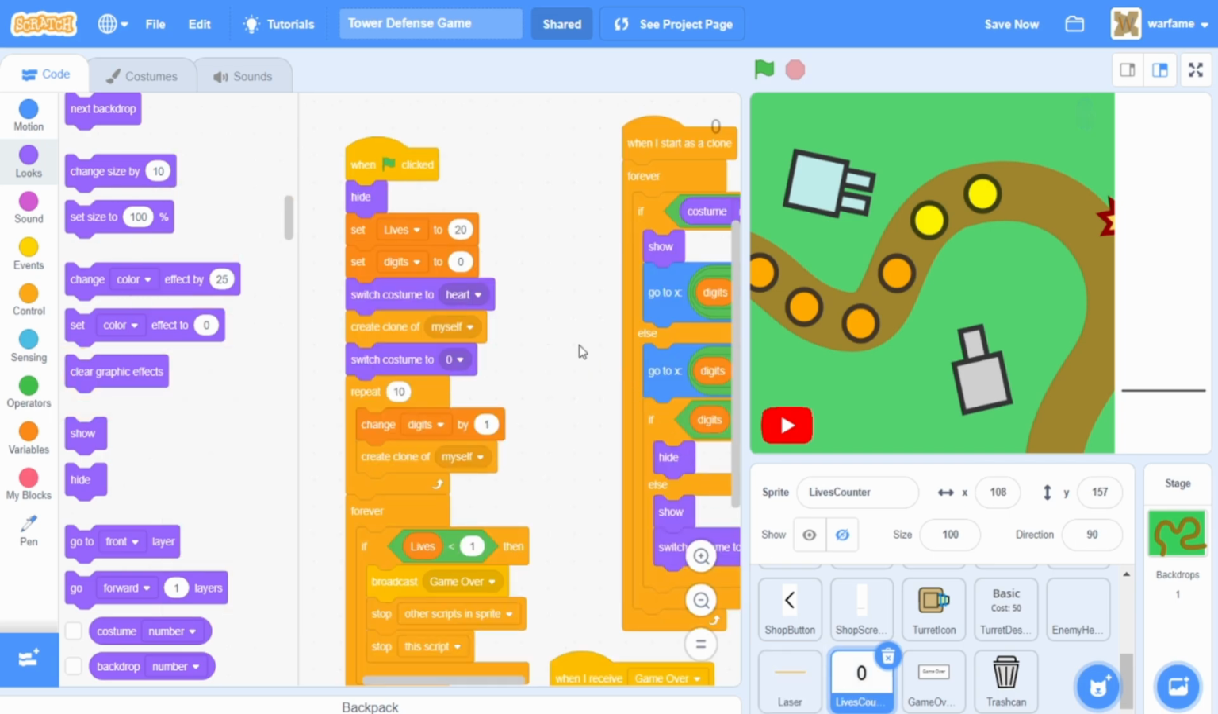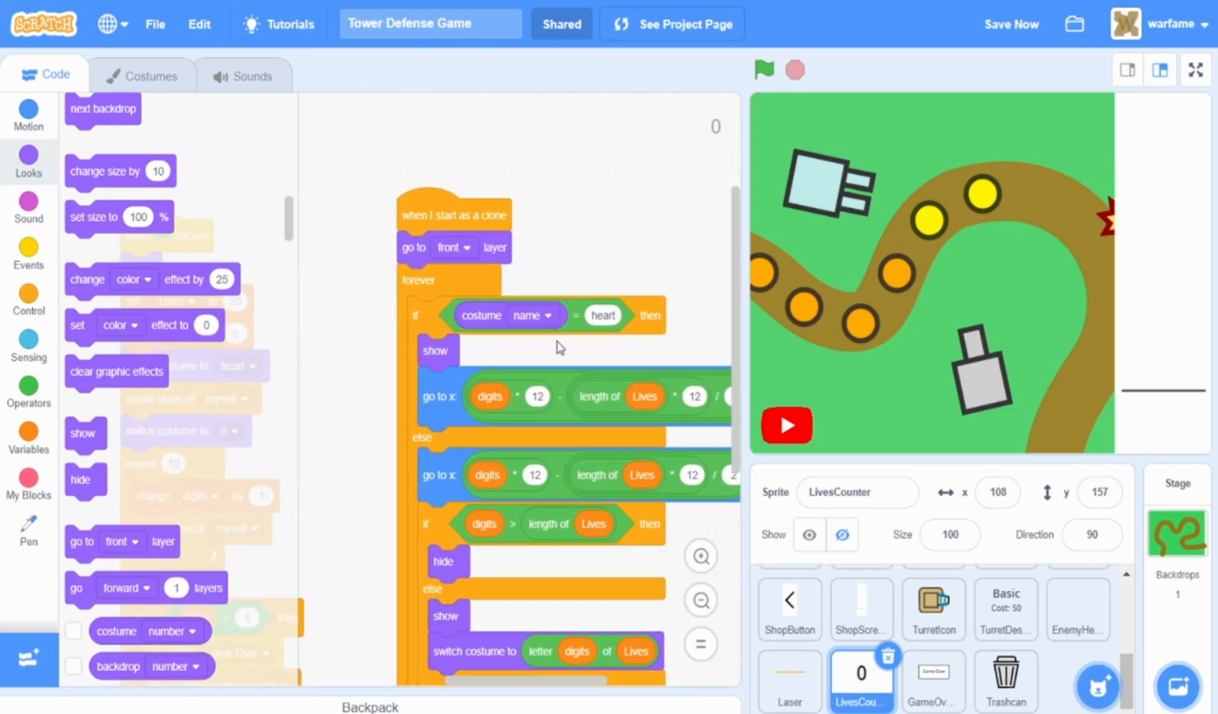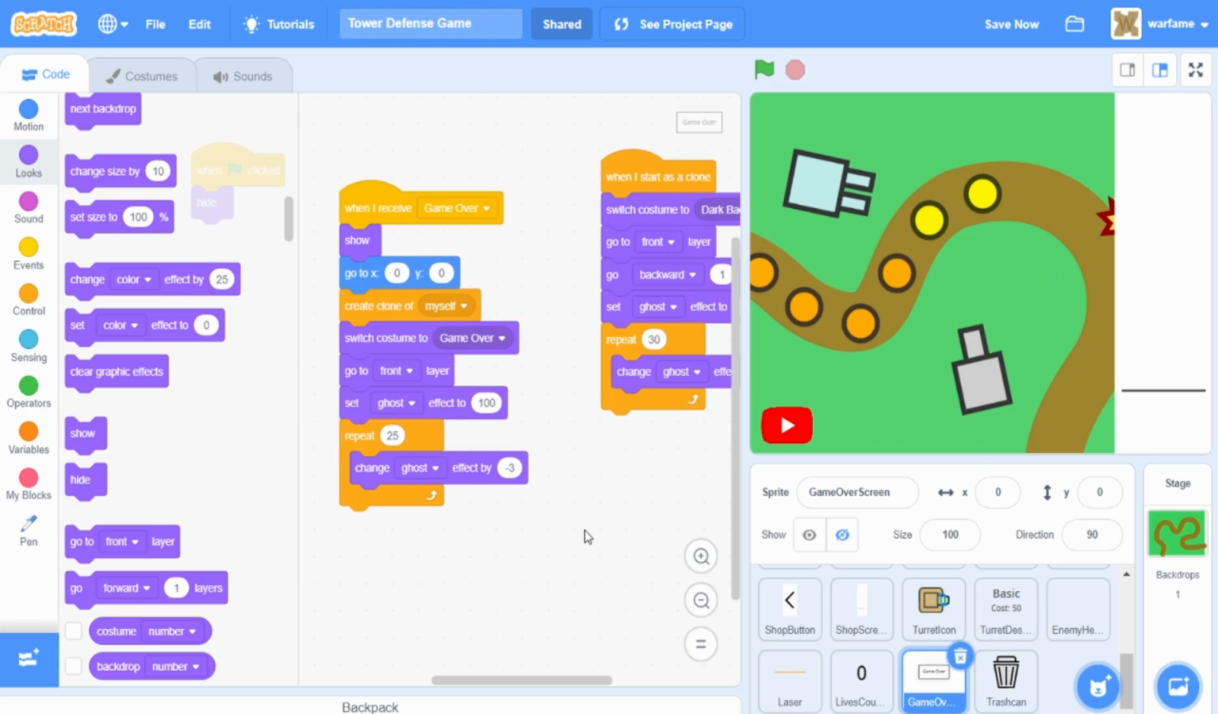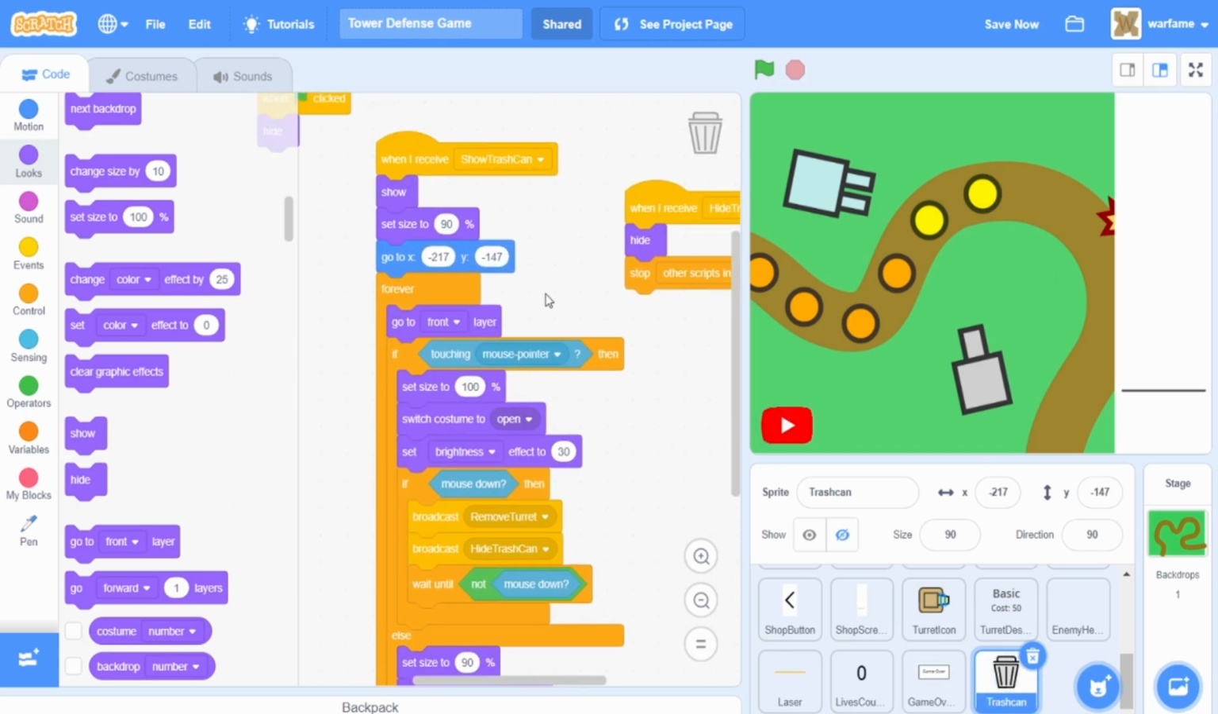Now lives counter. Let's also make it go to front. So drag a go to front when the clone is created. Okay. And game over sprite. That's fine. And trash can. That's also fine. All right. So now the layers should be a bit better. So let's try it out.